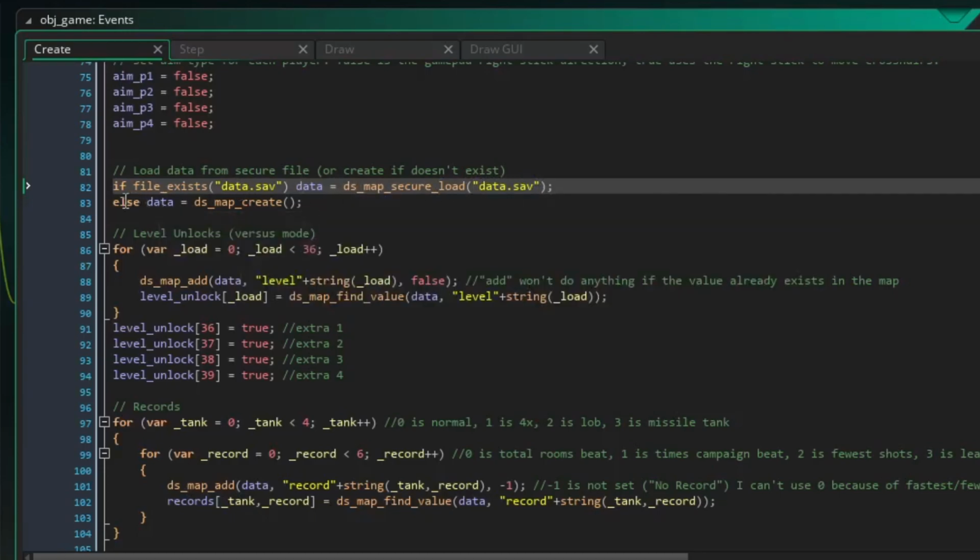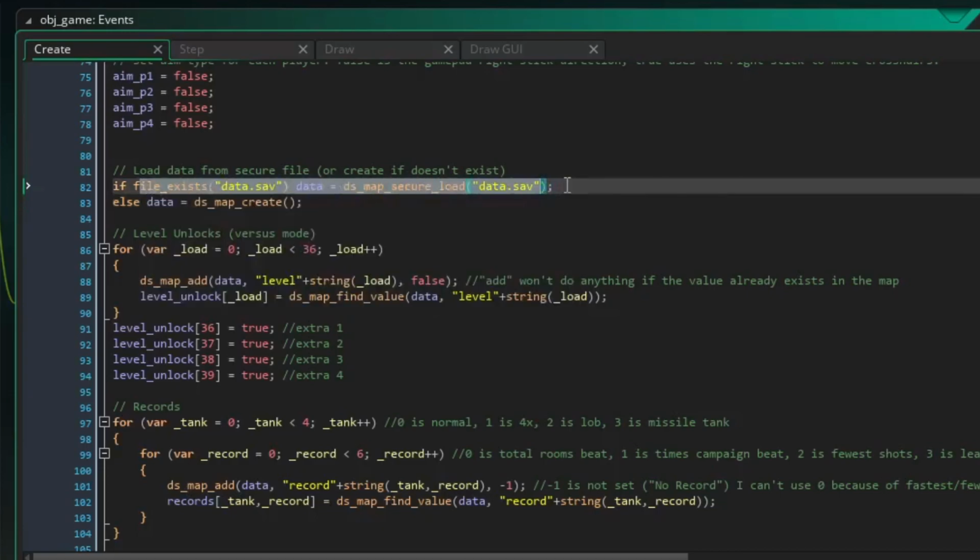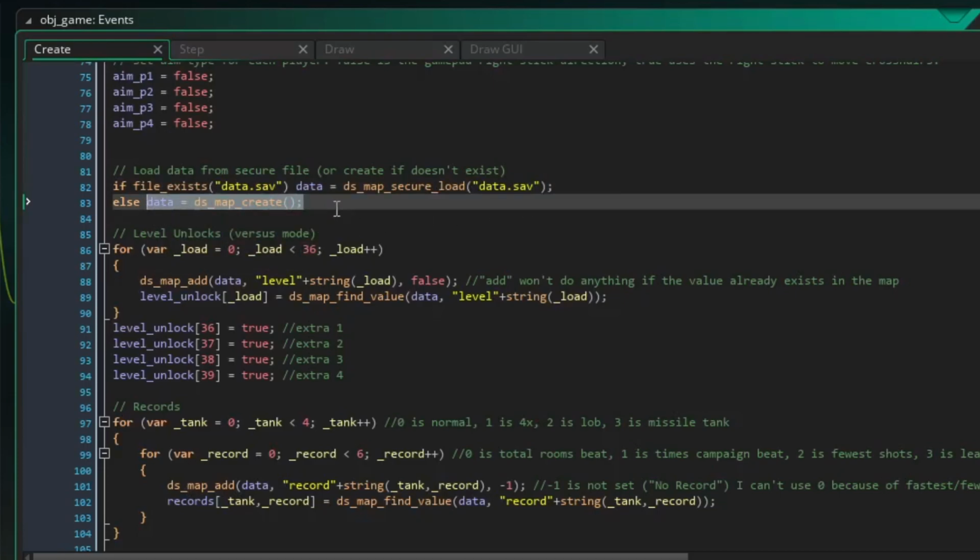If the file doesn't exist, this else statement, data equals dsmap create. Basically, this will only run when someone loads up the game for the first time, because after they save anything, this will take precedence the next time they load up the game. So you just need to have this data here created the first time the user opens up the game. I've got my level unlocks for versus mode here.